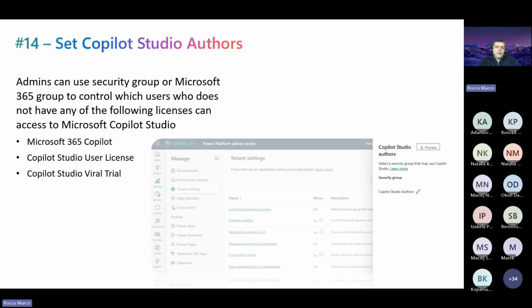Last, you may define which users are Copilot Studio authors. These users do not have any type of Copilot Studio license, but you may define these users as Copilot Studio authors, which then allows them to create agents.